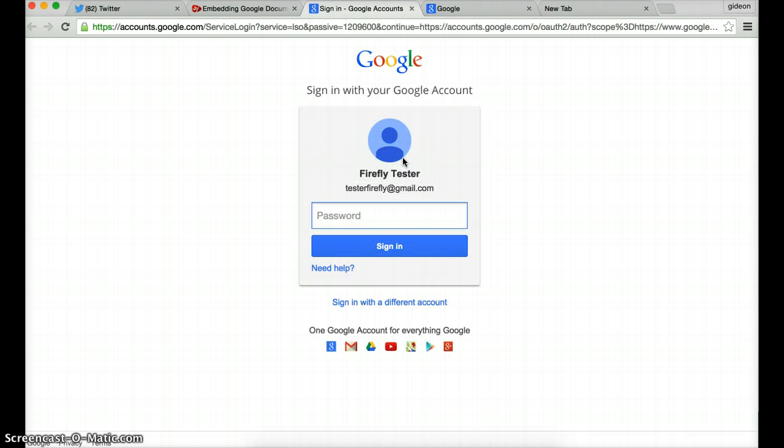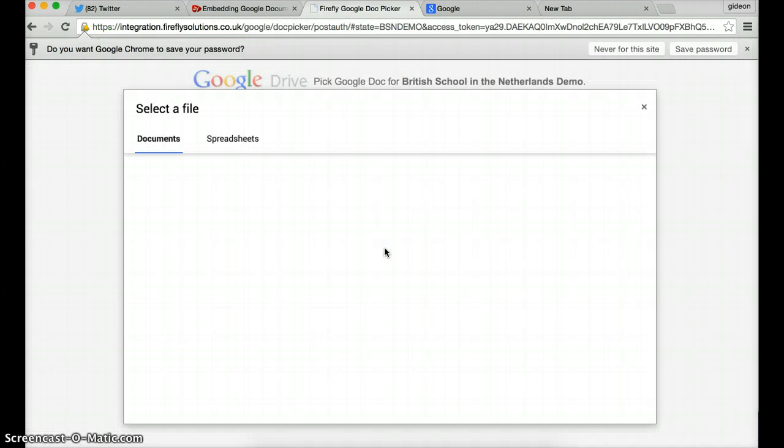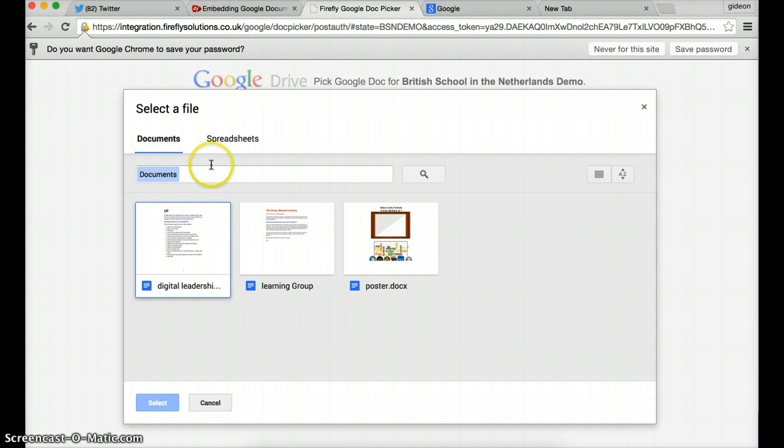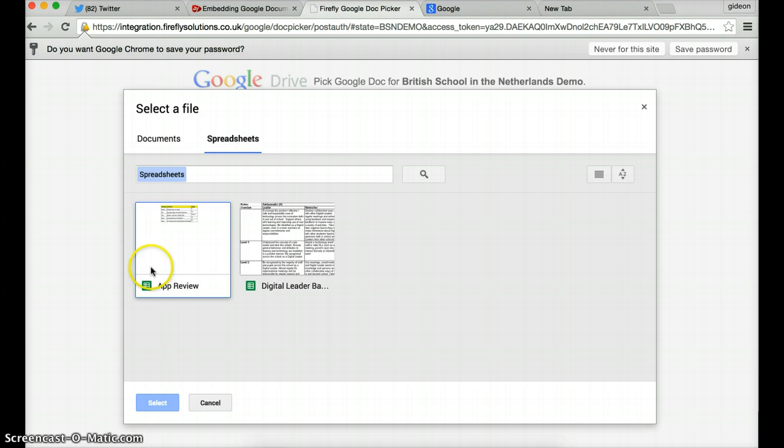Now, because I have logged out of my Google Drive, I just need to log back in so the connection can be made. So I'll just type in the password like this. Now, if you still had your Google Drive open, it would automatically go to this feature here. And you can see it has two tabs here, Documents showing you just your documents that you have, and Spreadsheets showing your spreadsheets. So don't worry if you can't see your images or your Google Slides. It's just for the moment showing documents and spreadsheets.